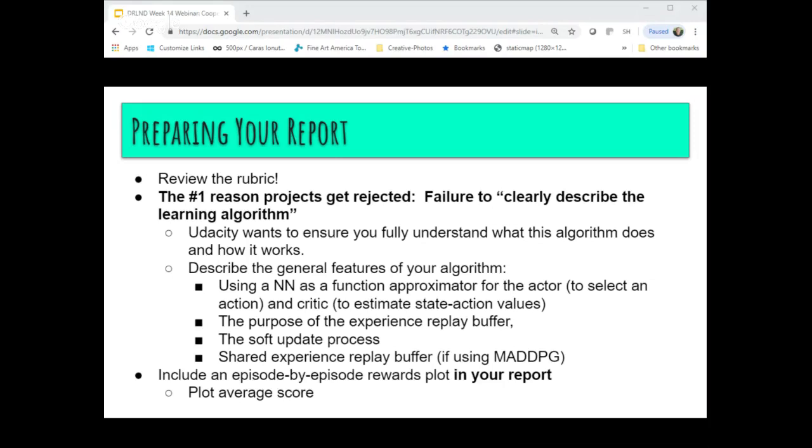And then there's a second neural network, the critic. So describe how the critic is a value estimator neural network. Talk about the experience replay buffer. If you're using the MA version, the multi-agent version of DDPG, emphasize the fact that you're sharing that experience replay buffer between the two agents. And then, you don't have just a single actor and critic, you have two of each of those. So talk about the soft update process, what that's about, and how the local versions and target versions are updated.